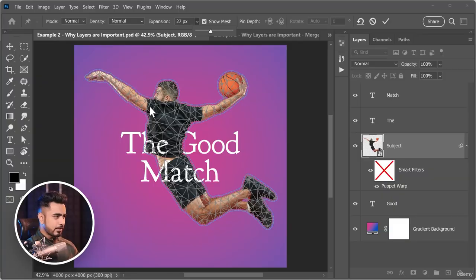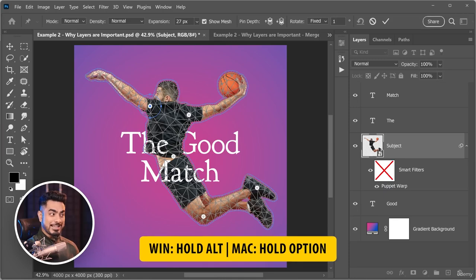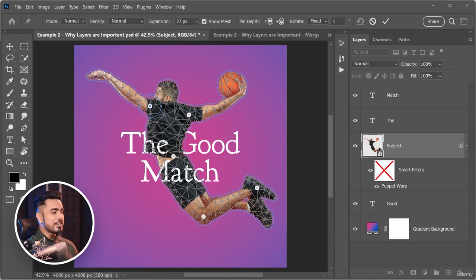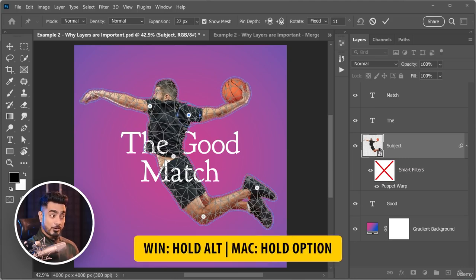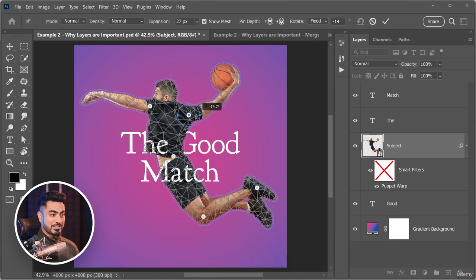So right here, we can create a point. Right here, we can create another point. So create points across the body, and then you can move it. For example, you can select this point, hold the Alt key or the Option key, a circle appears around, and then you can just drag to move. So cool, isn't it? Select this one, hold the Alt key or the Option key, just move it like that. And once you're done, hit Enter or Return.